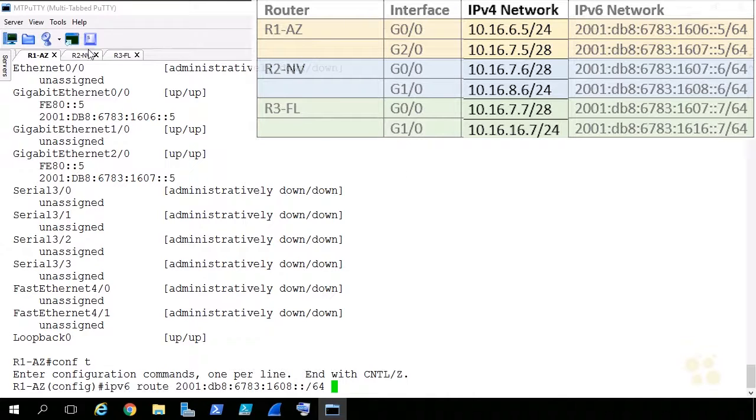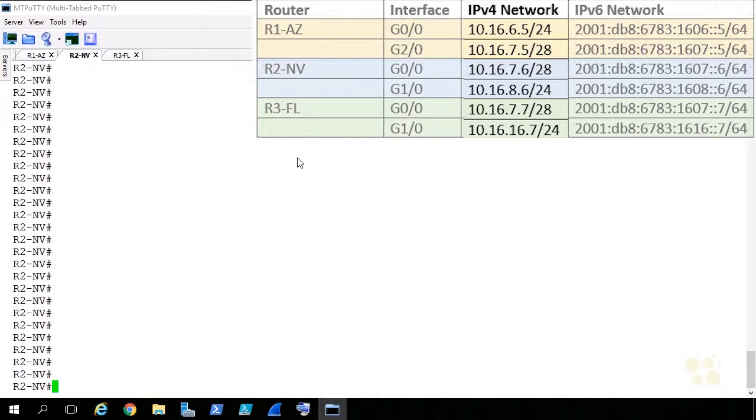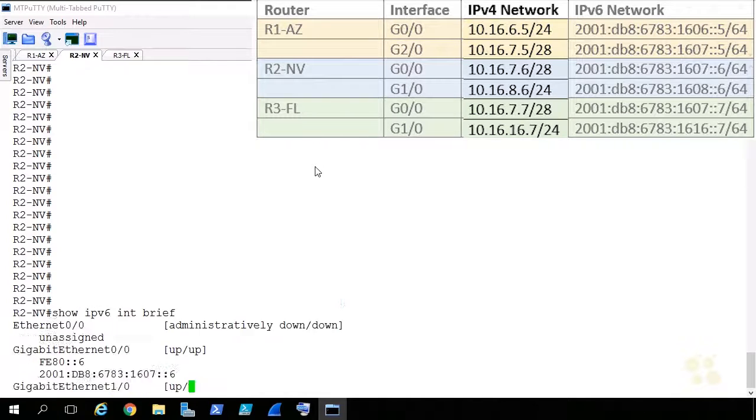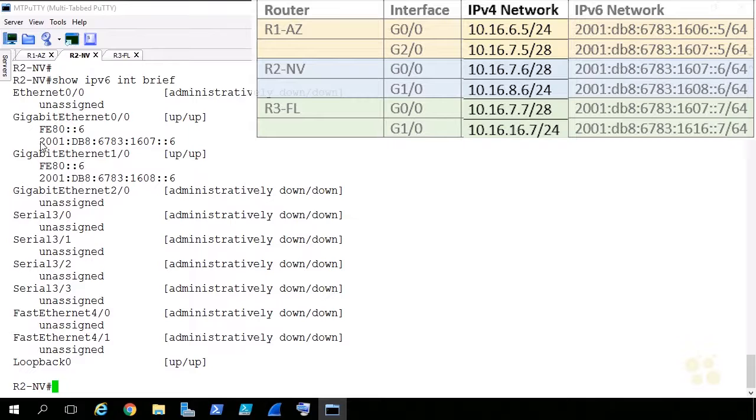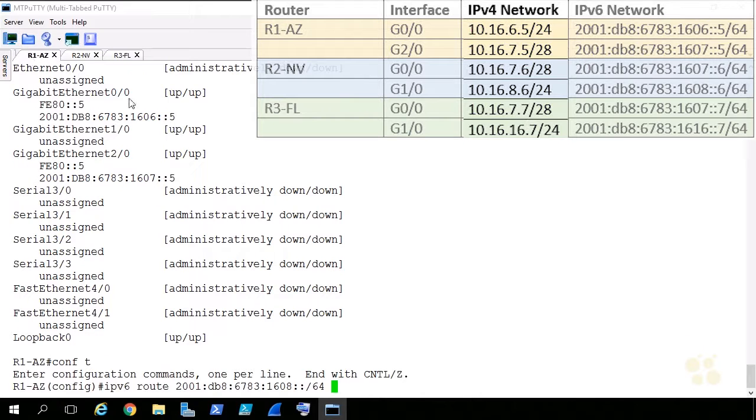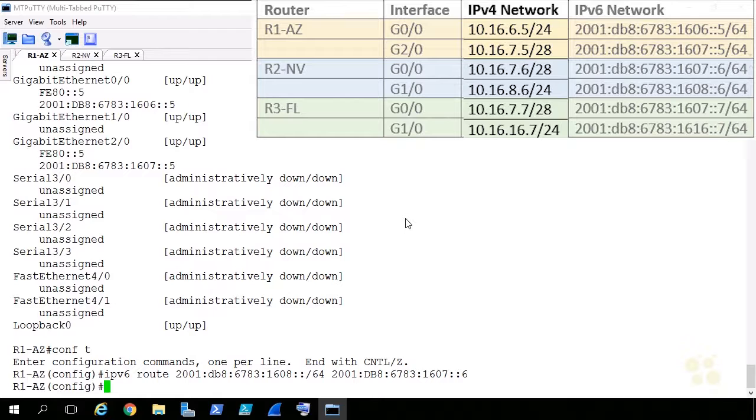And to avoid typos, one easy thing we could do is we could go over to R2 and just do a show IPv6 interface brief and just grab the IP address here. So I'm going to click and drag across this IP address, and that puts it in the buffer, and then we'll go back to R1 and we'll right click as the next hop. Boom, one down, one to go.